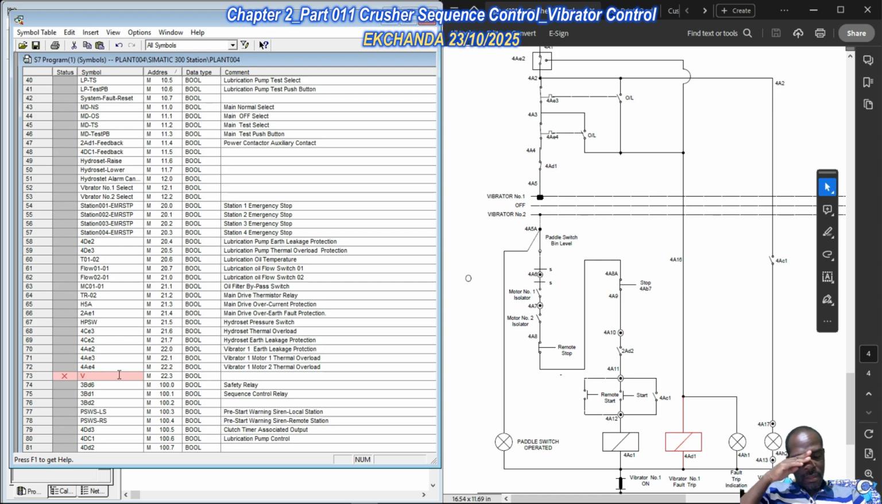Okay, so let's say vibrator 1 powder switch. Okay, so we have vibrator number 1 powder switch, which takes care of the powder switch as a protection input.